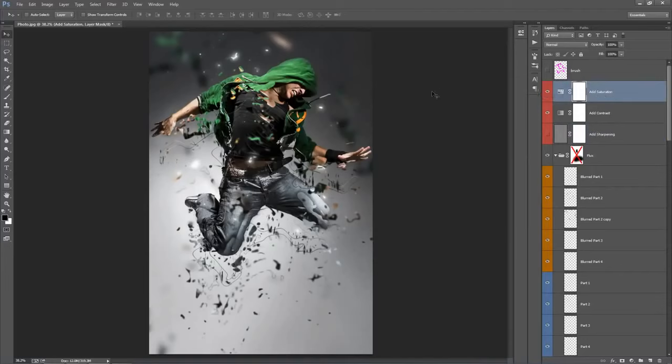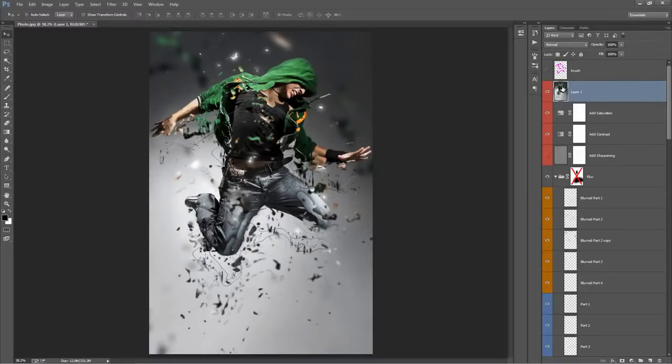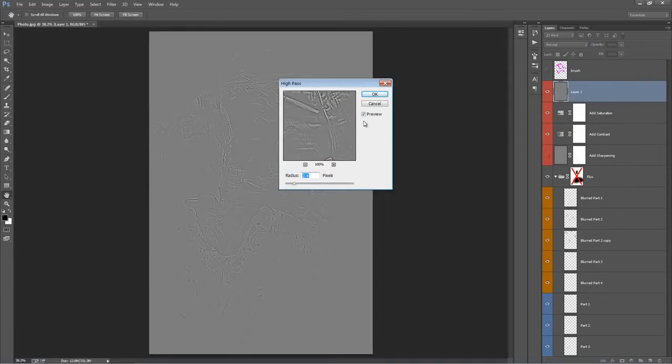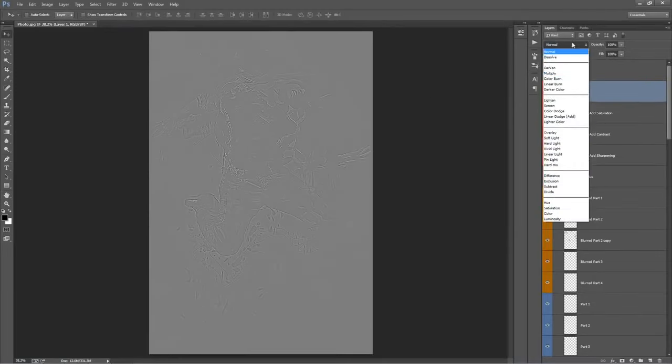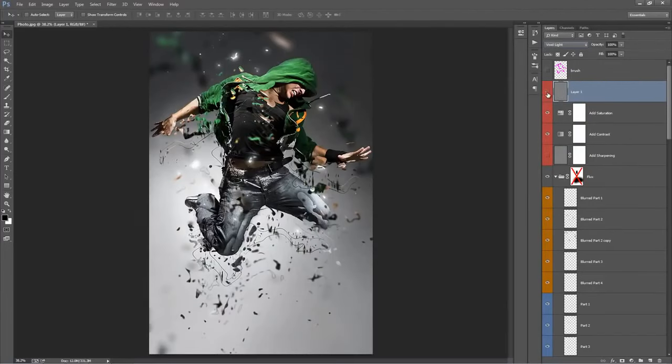And what we'll do now is just flatten the image, or another way to sharpen your photo is if I hold down Control, Shift, Alt and E, it'll merge our entire design into a single layer. Okay, so what you can do now is go to Filter, Other, High Pass, and select a reasonably low radius, and then put that onto Vivid Light. So that'll then sharpen up our image.